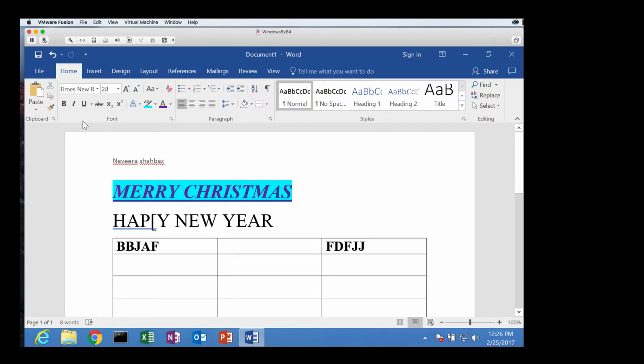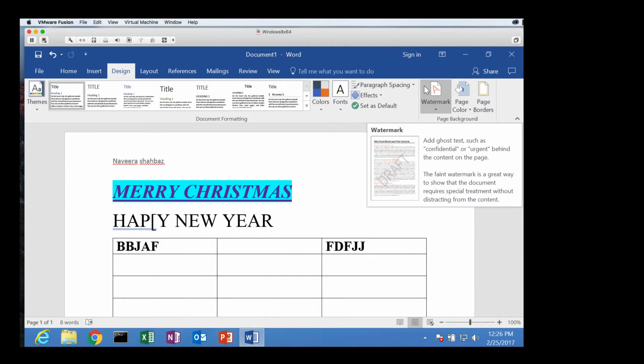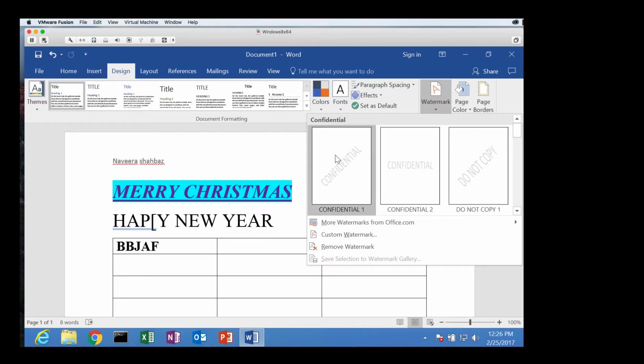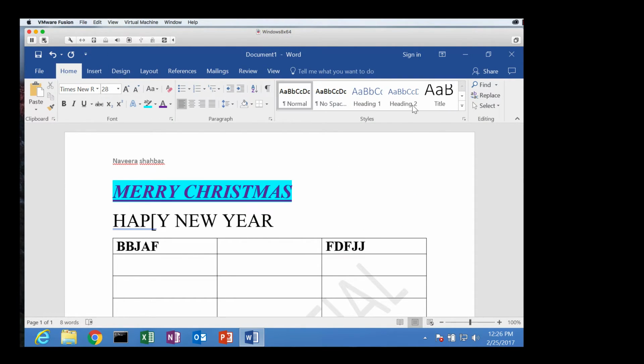Once I have that done, if I would like to change the layout of the document, I can go to Design. It gives me various options of adding a watermark to it. If it's like your copyright document, you can add a watermark to it, and it makes your document look as if it's your material and it cannot be reproduced somewhere else.